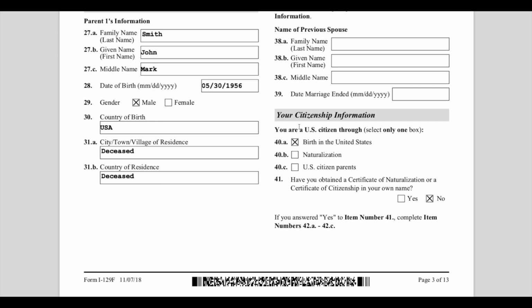All right, so let's move on to the citizenship information. If you are a U.S. citizen through birth in the United States, then you can check that box.